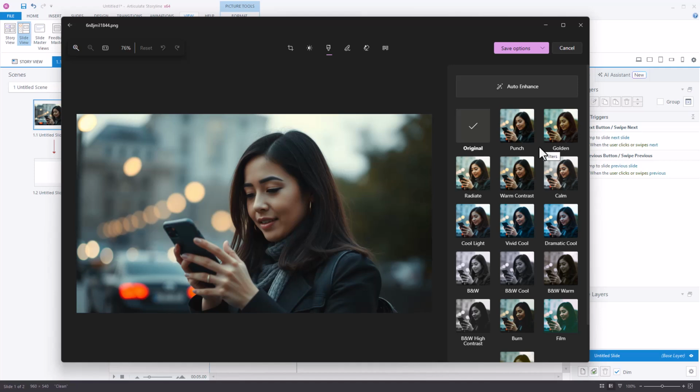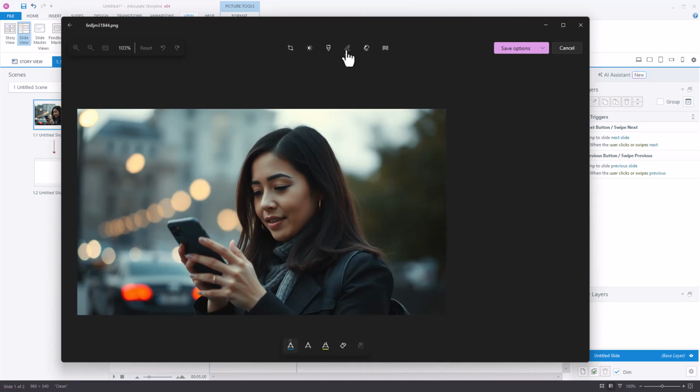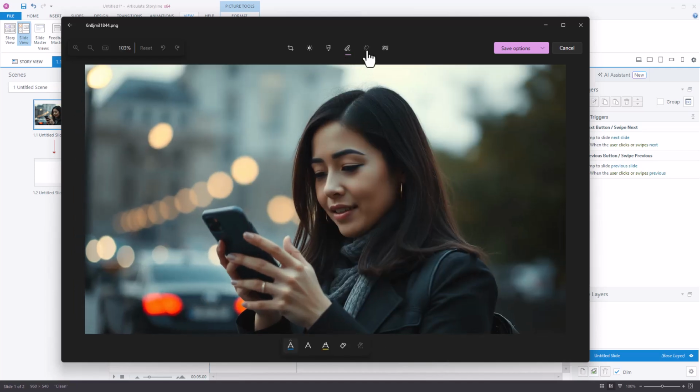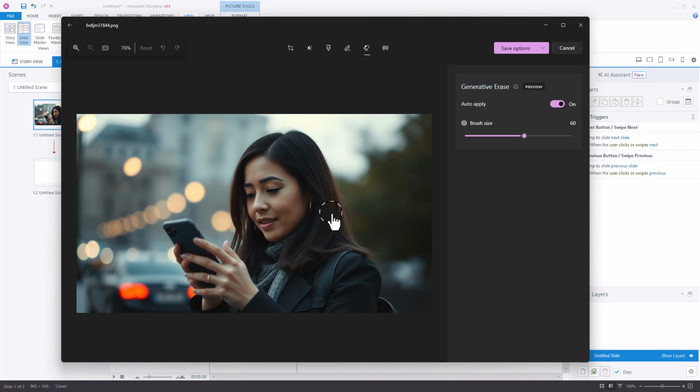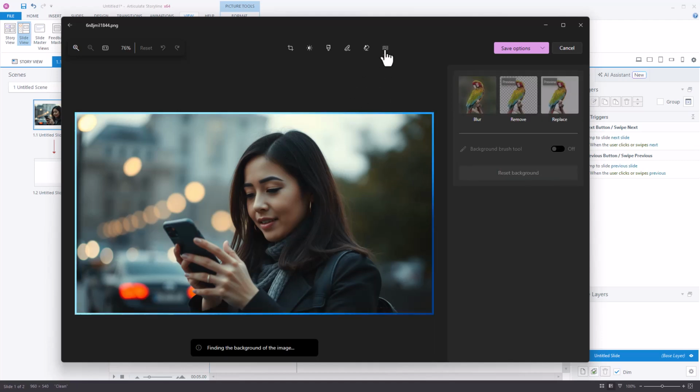Filtering is a good tip if you have a lot of images that are a little bit different. If you filter them with the same type of filter, sometimes it can make it look like they're part of the same style set. You have some markup options here. You can see there's a generative erase. We're not going to play with that. We're going to look at the remove background.